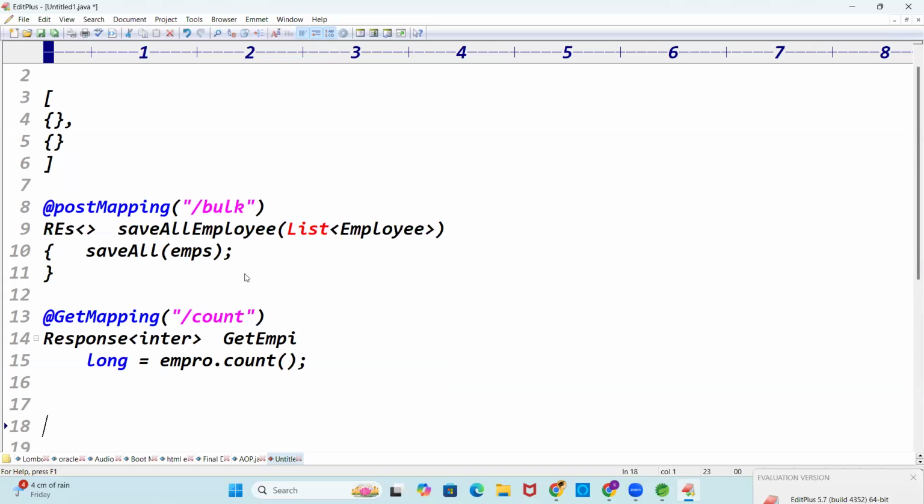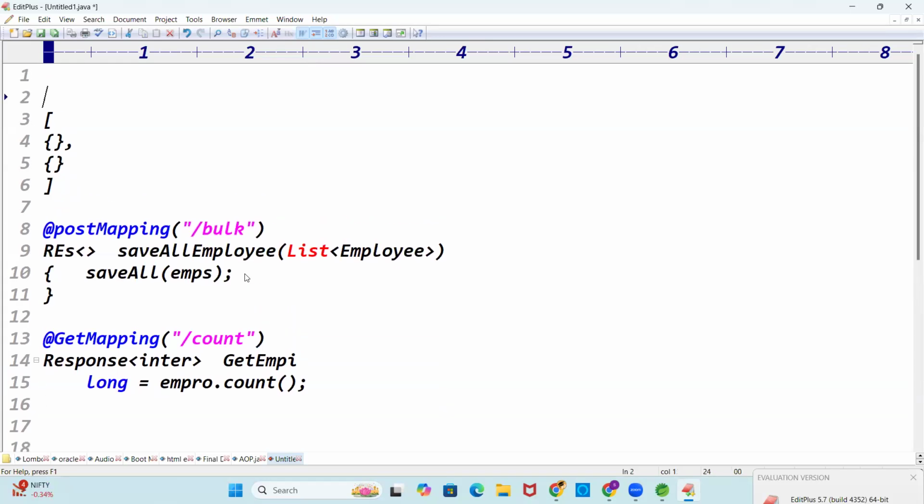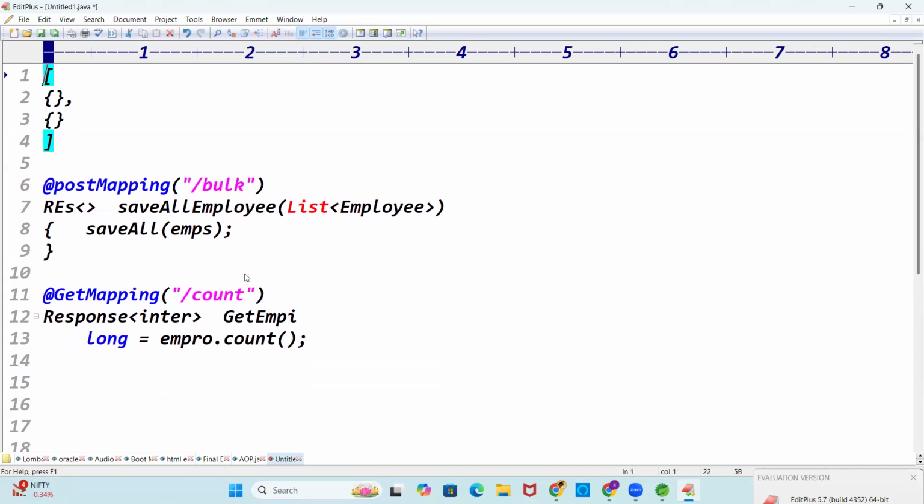Count to what? Client. You write that mapping also, an extra method. And next, you write one more method like that, the delete mapping. At the rate what mapping? Delete mapping. You write the delete mapping, like the previously written delete by ID. So just write the braces.